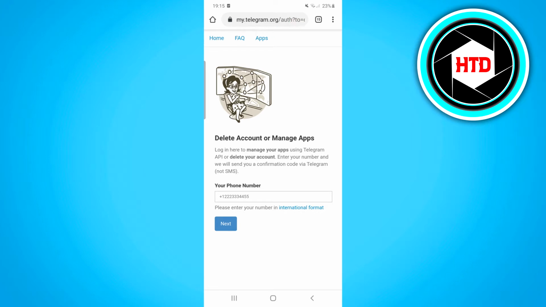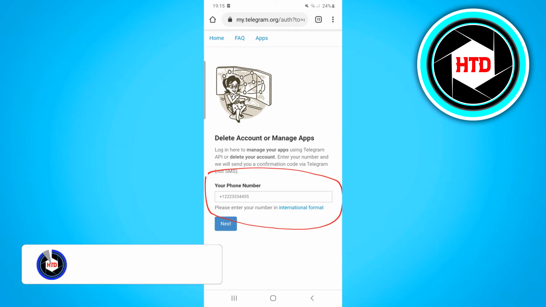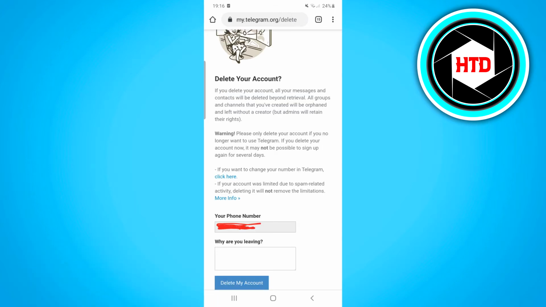Then you'll end up on this landing page where you need to enter your phone number. So right there, enter your phone number, and that's step number 1. I'm going to do that right now, and then I'll get back to you. Okay, so once you've done that, you'll end up on this page where all you need to do is click right there on delete my account, and that's how you can permanently delete your Telegram account on your phone.